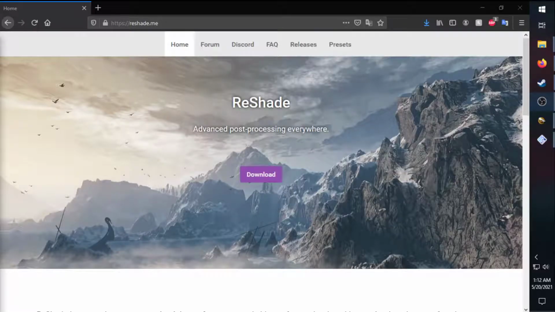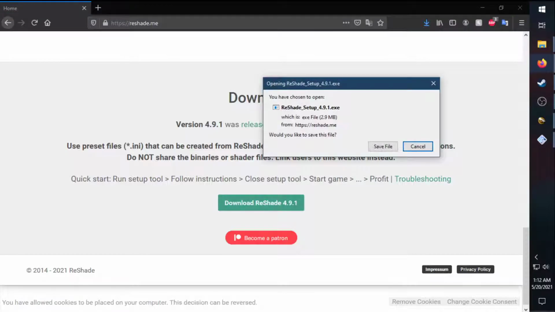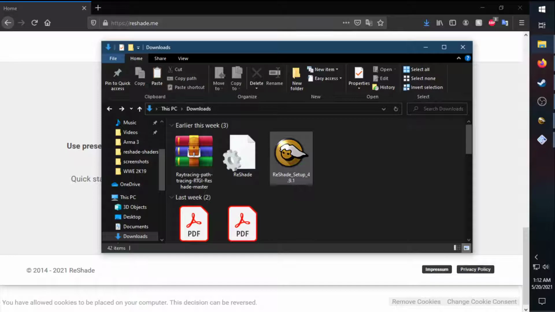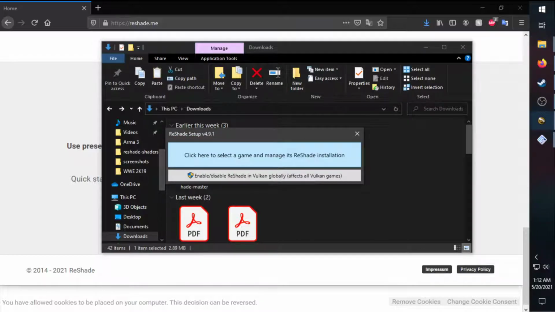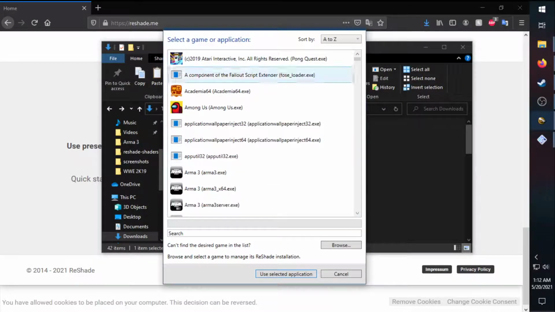So first off, you want to go to reshade.me and then hit the download here. It'll open up a little installer and you'll run it. You'll get this nice little reshade_setup_4.9.1. It may be different if you're watching this video in the future and they've updated it to 5.0 or something. After that, double click on it. You're going to open up the reshade installation. It'll actually start detecting all of your games that you have running.